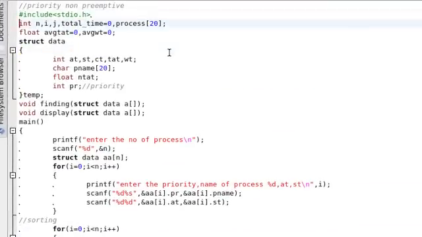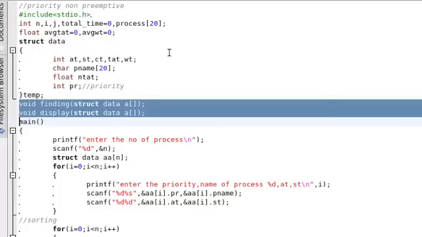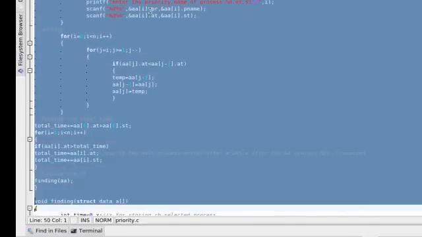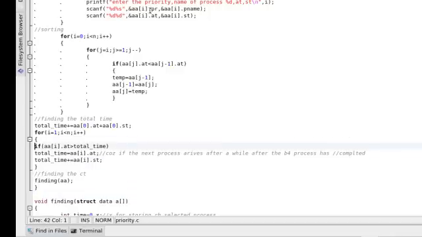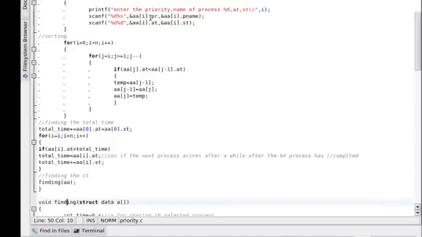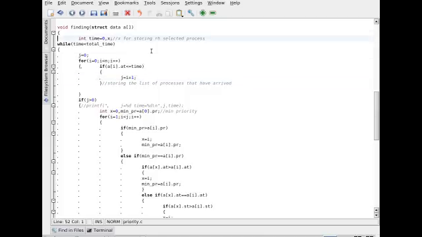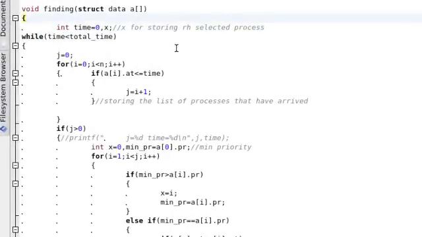As I've already said, this is the first initialization of variables. Next comes the structure data, which is used to represent processes. These are the function definitions or function declarations. Next, this is the main program where you take the inputs, arrange them according to their arrival times, and calculate the total time. And next, call the finding function. Now coming to this part, this is our finding function. It's actually pretty big compared to the previous ones because a lot of stuff is included in it. So let's see what the finding function has to offer.